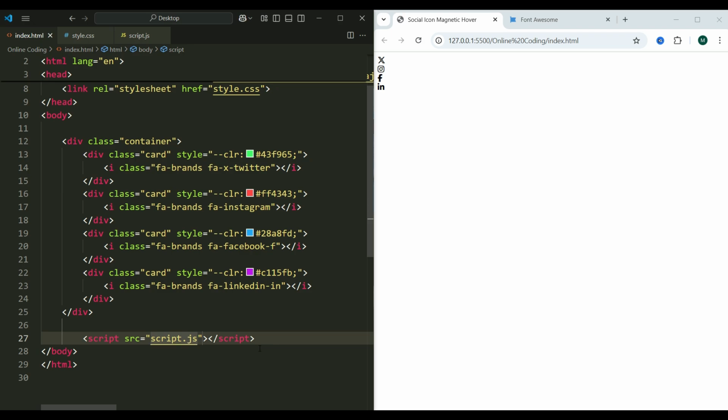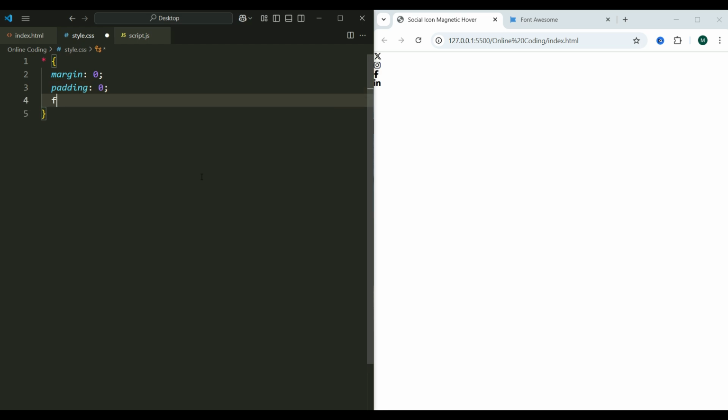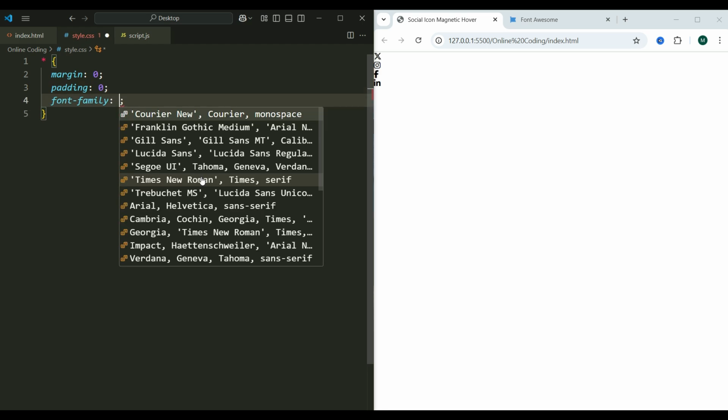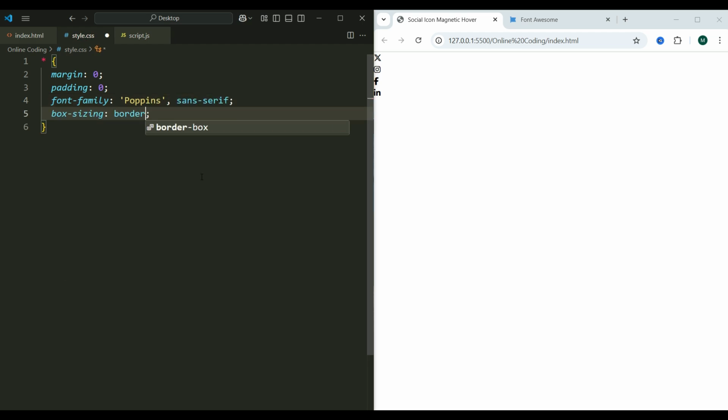Now that we've gone over the HTML structure, let's take a look at the CSS, where we add all the styling magic. This is where we give life to those social media icons and make everything look sleek and interactive. At the start of our CSS, we have this universal selector. This applies certain styles to every element on the page. Margin 0 and padding 0. This removes any default margins and padding. Font family Poppins, sans-serif, box-sizing border-box.